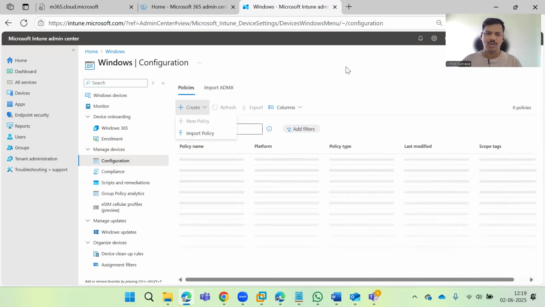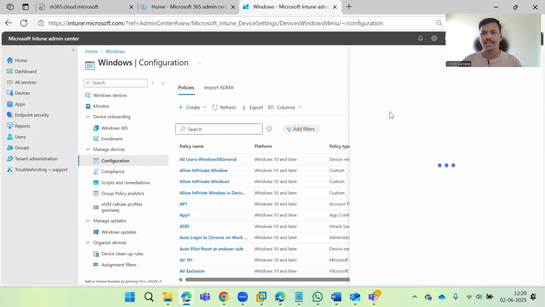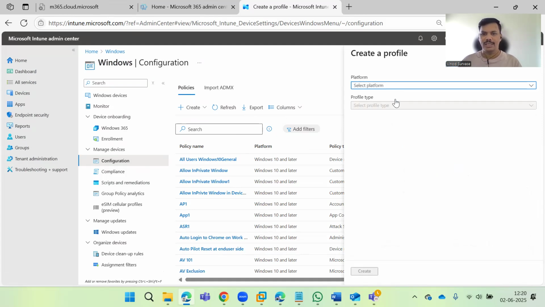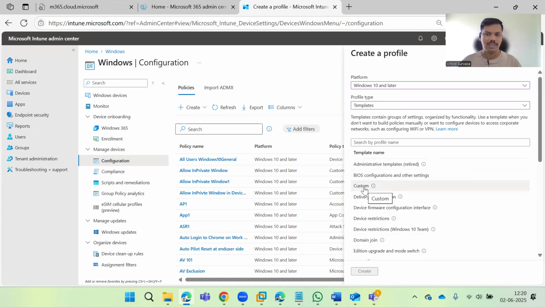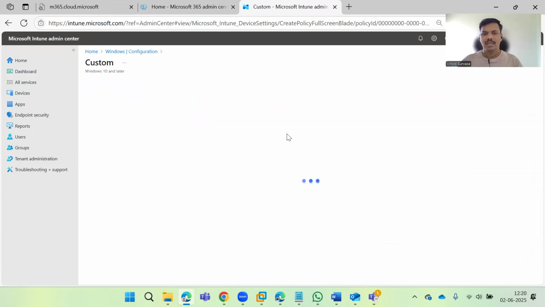Let's create a policy. Okay, that is still yet to load. New policy, and then once it is loaded, just select the platform, Windows, then templates. From here, we are going to select custom. Custom is going to allow us to set up this policy with OMA-URI, right?